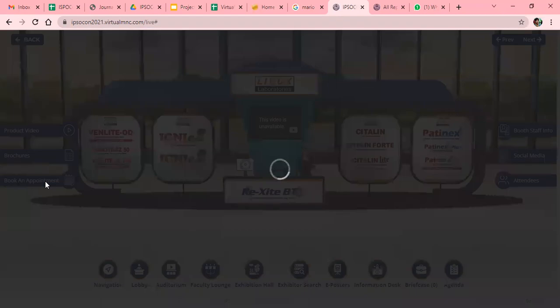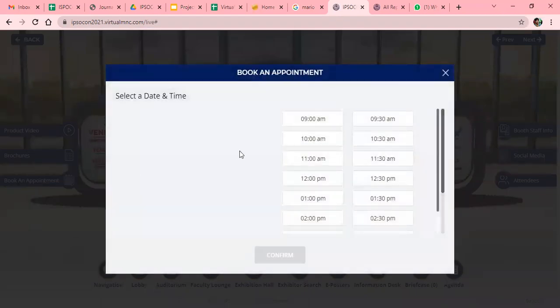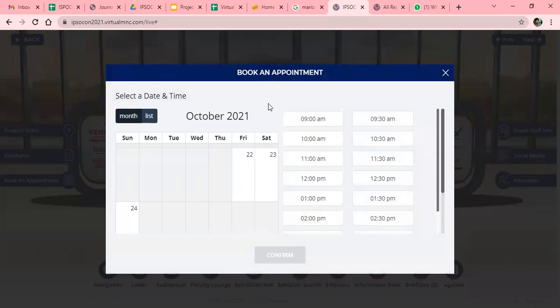So this is the tab, the book appointment, which I told you. The delegate can book their slot from here, like 10 to 10:30. If they book at 10, they will get a half-hour slot for their meeting.